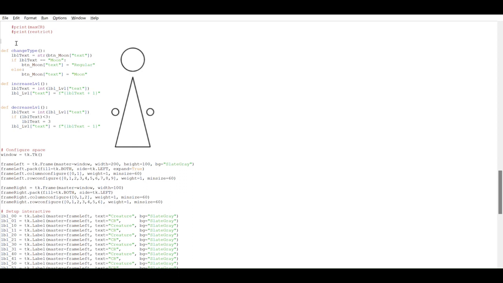The change type function checks if it's on Moon, and if it's on Moon, switch to regular, otherwise switch to Moon. This is done specifically with an else statement, because this way I only have to check if it's Moon, and if something messes up for some reason, I don't have to worry about it breaking the program. It just says it's not Moon, therefore it's regular. So that's that idea. The other part is the increase and decrease levels.